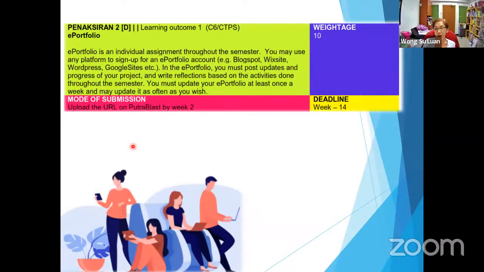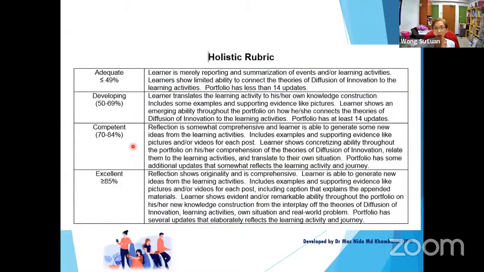Going back to the same assignment that I gave to my students, if I decide that I am going to use a holistic rubric instead, I decided that no, I'm not going to use an analytic rubric. This is just an example of how it would look when I transform my analytic rubric into a holistic rubric. This is how it looks. Adequate, developing, competent, excellent. And I only have this column here, which is a combination of what I have actually written in the criteria for low.